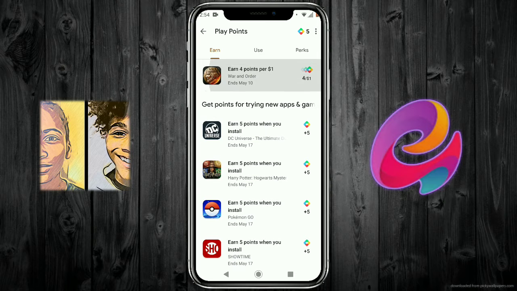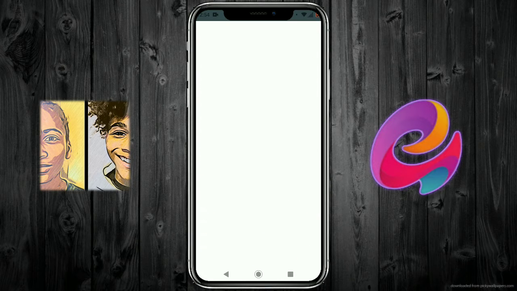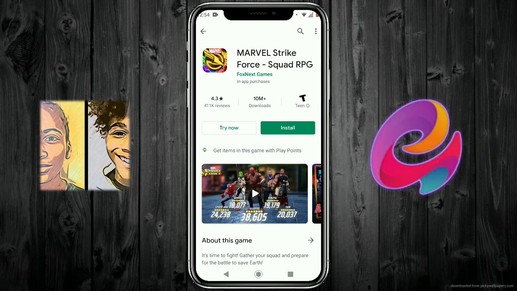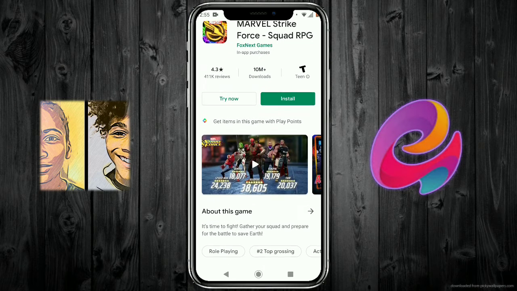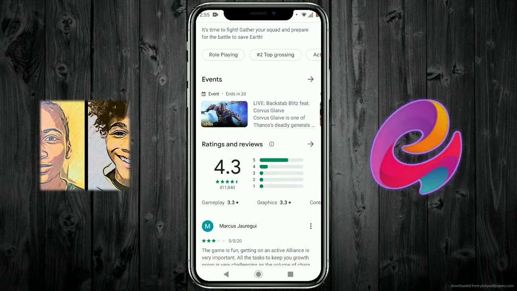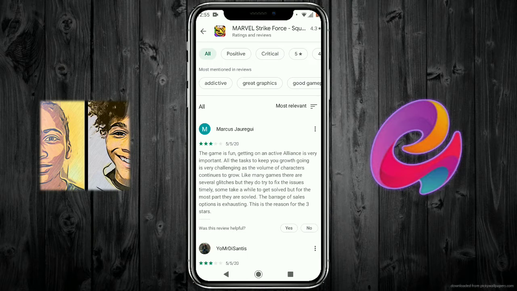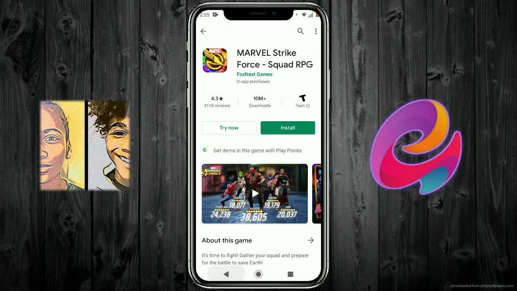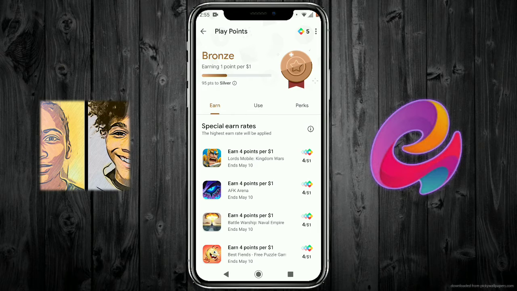The downloads end on May 17th. Go ahead and click on one of them. As you see, you get extra items in Play Points. This doesn't work with any app or game you click on in the Google Play Store. It's only the ones that show on this menu right here. If you need help or want more information, you go ahead and click the icon.